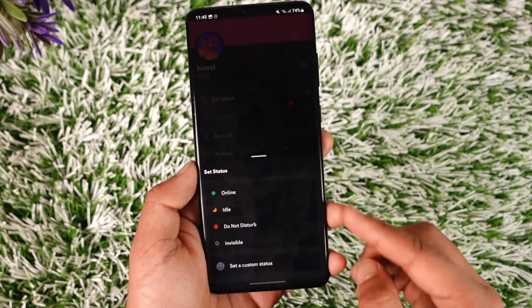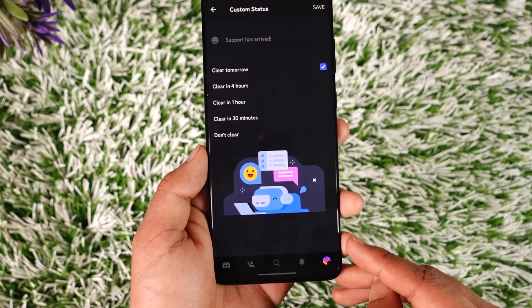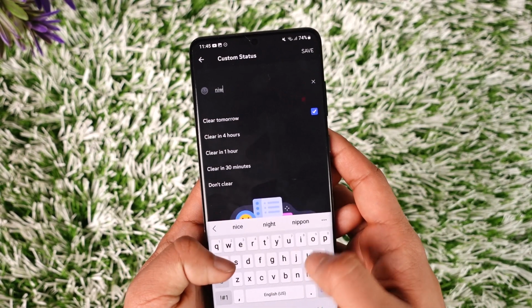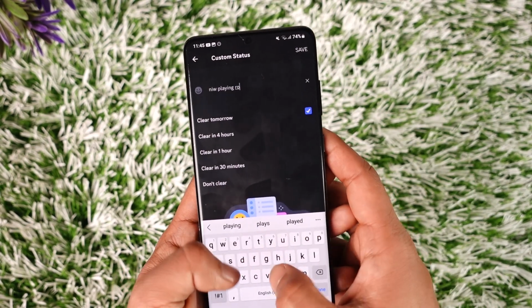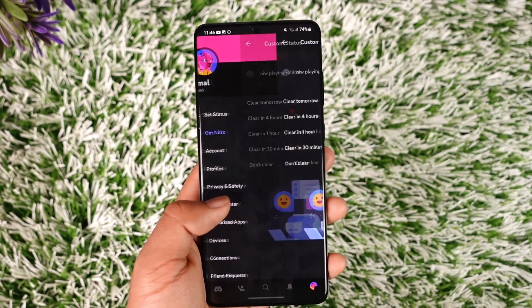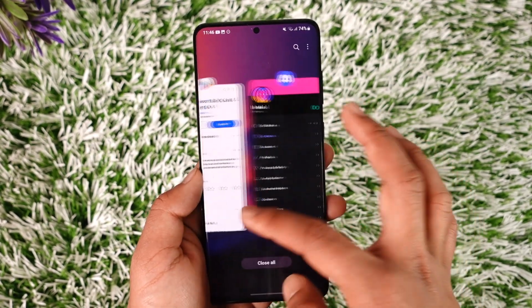tapping the set status option, tapping on set a custom status over here, and once done you can simply enter whatever else, such as now playing Roblox. You can just type that in here and then tap the save option to show the changes. This way you can show what you are playing on Discord.